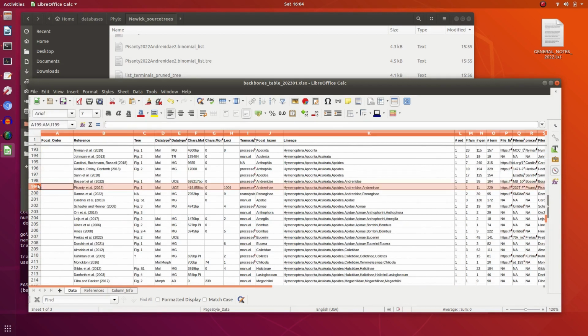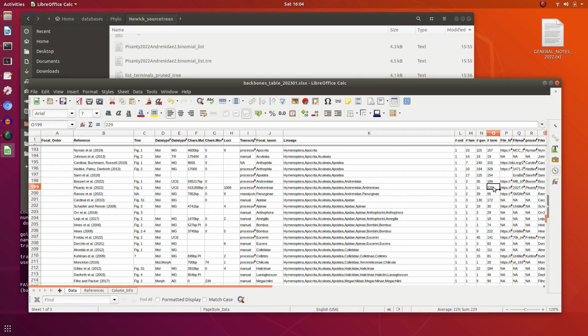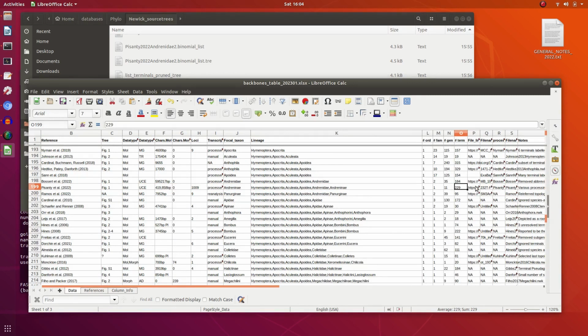New entry added, Pisanty et al. UCE tree of over 1,000 loci of Andrenini subfamily, 229 terminals out of some 1 or 2 pruned, and here's a link and so on. Job done.